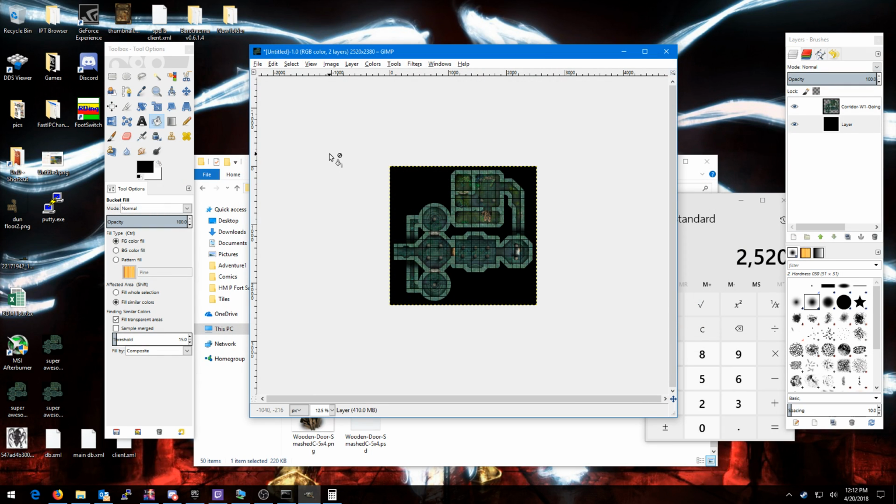And that pretty much concludes throwing together a map through GIMP.